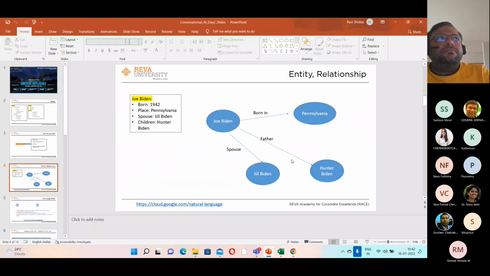Can you see the slide now? Yes, sir. Is it okay if I keep it in this mode and not slideshow? Is it visible? Fine. Okay, let me know if it's not visible.